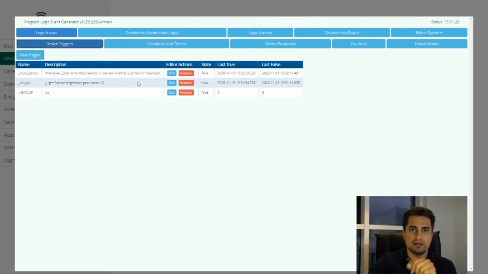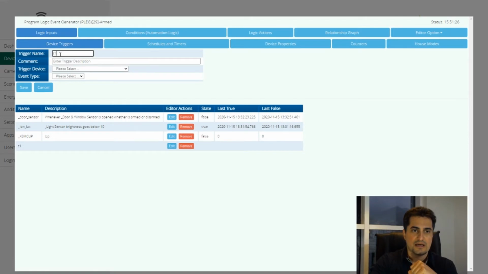So let's add the other input. I click on new trigger, I set a name for it in trigger name, movement. You can have a comment or you can skip it. Let's add a comment. Motion sensor detected movement.